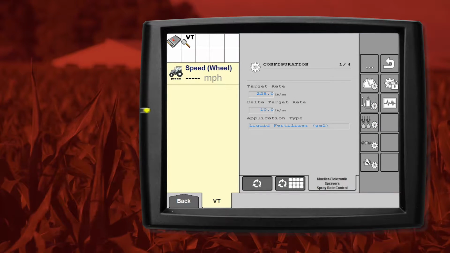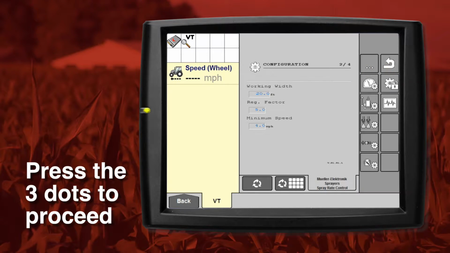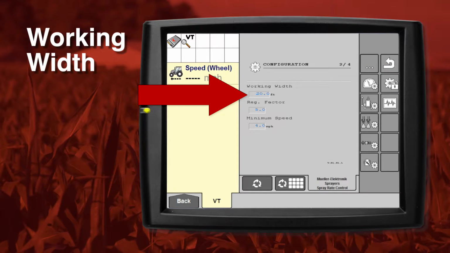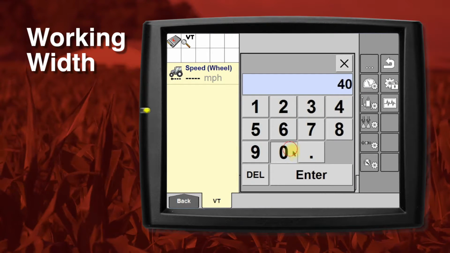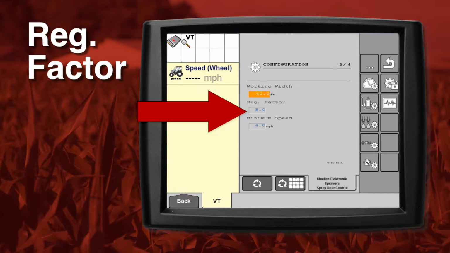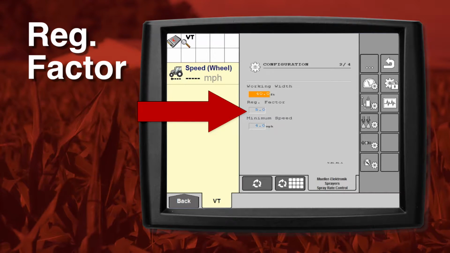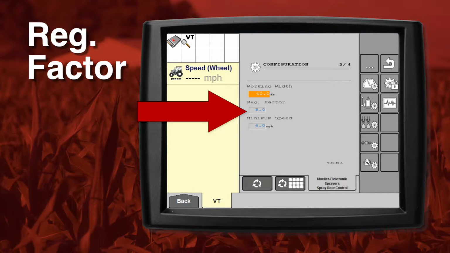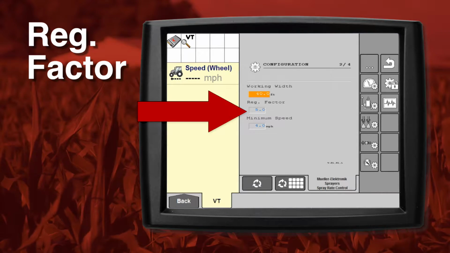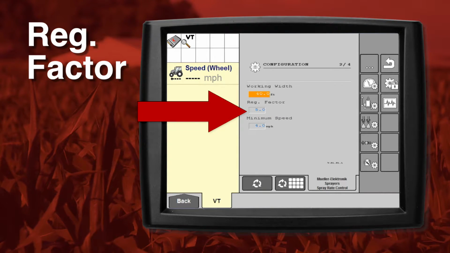Now let's go back to the configuration screen. Press the icon with 3 dots to proceed with the configuration process. On the Configuration 2 screen, enter the working width of the implement in feet. The default regulation factor is 5. This value will adjust the rate for how the control valve reacts to changes. If the valve is too slow to react, you will need to increase the regulation factor. If the valve is too fast to react, you will need to decrease the regulation factor.